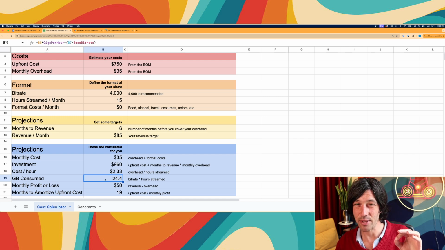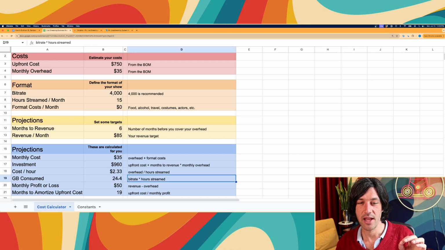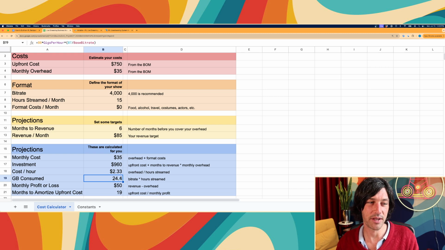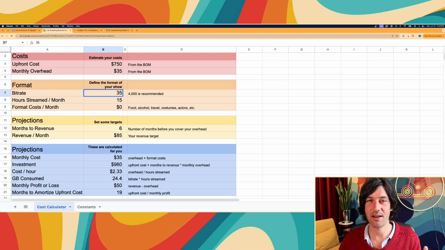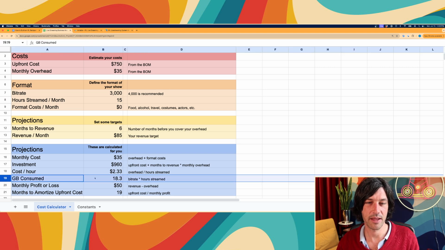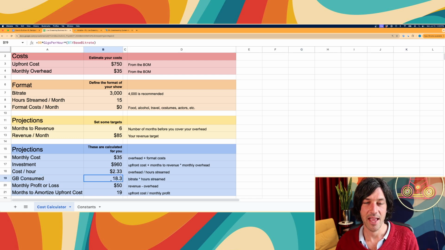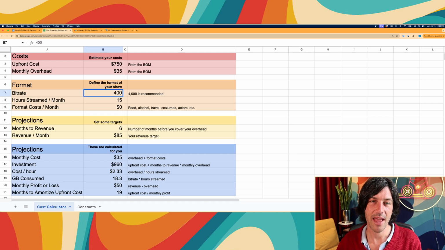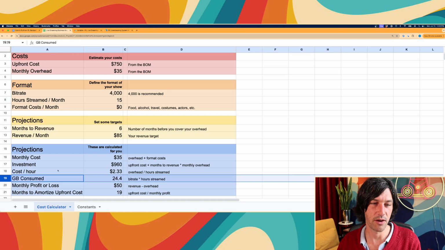If you're right on the cusp, like in this case, it's 24.4. I know that with Cricket Wireless, I would need to spend quite a bit more per month to get like a 50 gigabyte plan instead of the 20 gigabyte plan. I might just bump this down until it's below that gigabyte consumed limit. And now, boom, I can buy a cheaper data plan. All I need to do is bump my bit rate down to 3,000, and that would be something that we configure within our Belabox. So anyway, that is how the gigabytes consumed kind of works here and what it's used for.